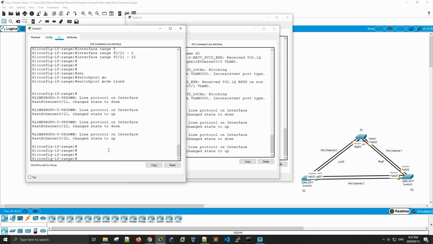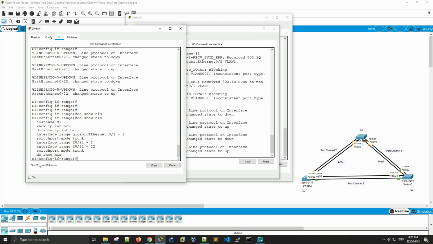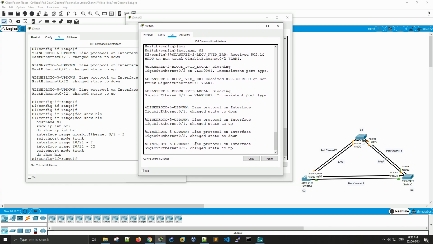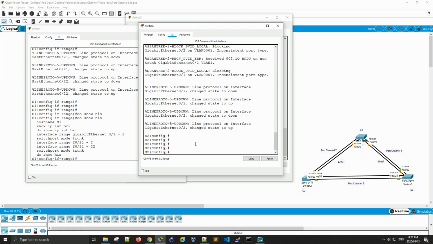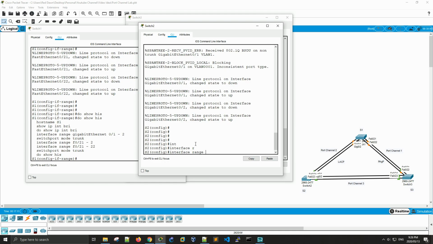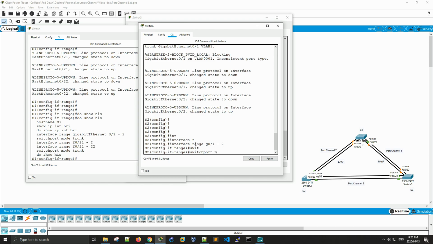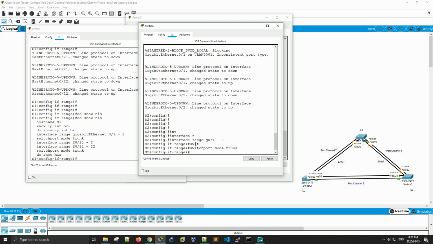Let's quickly do show history. I wonder if you can do that. Yeah. See, now we can see what commands we issued there, and we can do the exact same over here. So we'll say interface range gigabit G0/1 to 2, enter, and we will say switchport mode trunk. So we are hard coding the trunks in so that they don't negotiate as access ports, which is actually quite important for this little exercise.